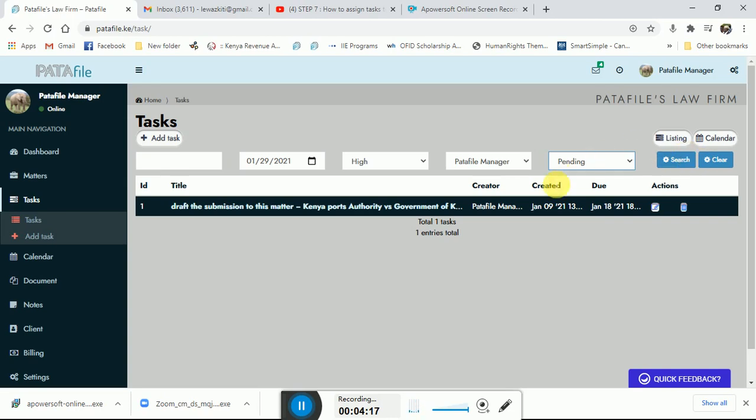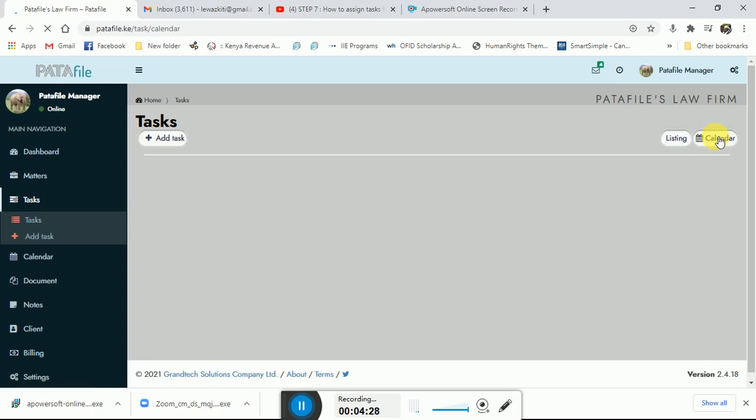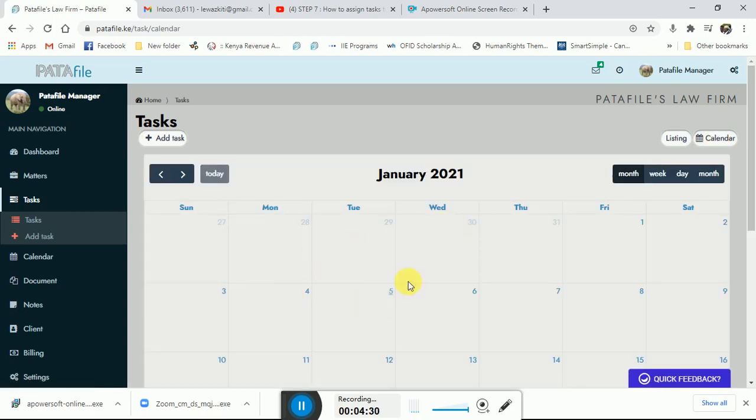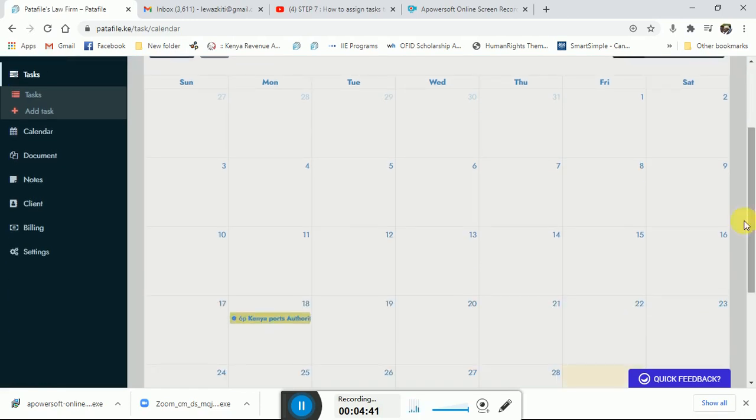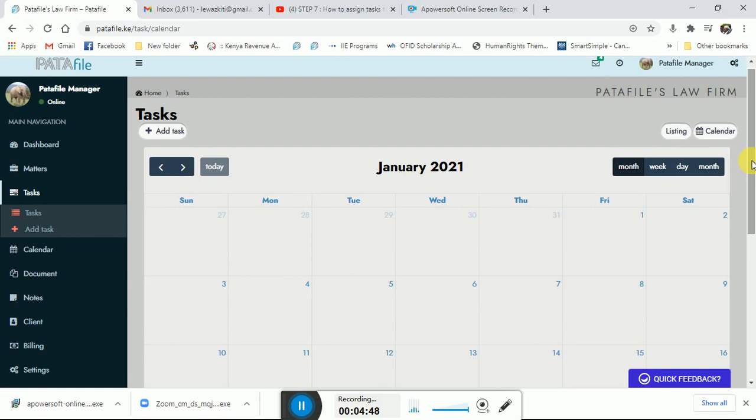You can view your tasks based on listing, which is this way. There'll be as many tasks as are assigned here, or you can view your tasks based on the calendar. So you can have a task calendar, which will also populate the tasks. It gives you a feel of how each day is loaded with tasks. You'll be able to see on this particular day how many tasks there are, how many tasks are on each particular day, and even what time, so that you take a mental note of what needs to be done during that particular time.